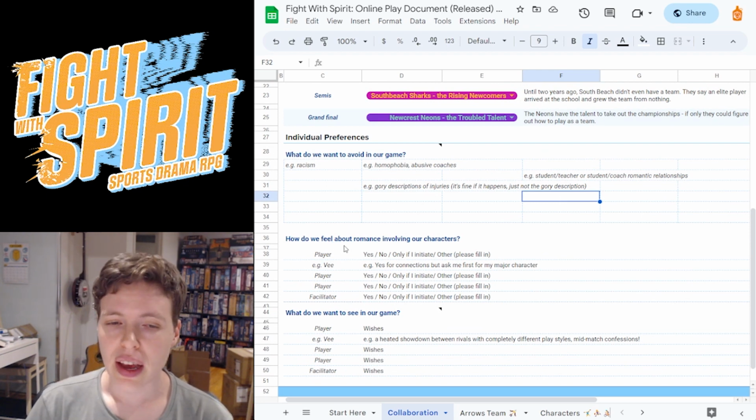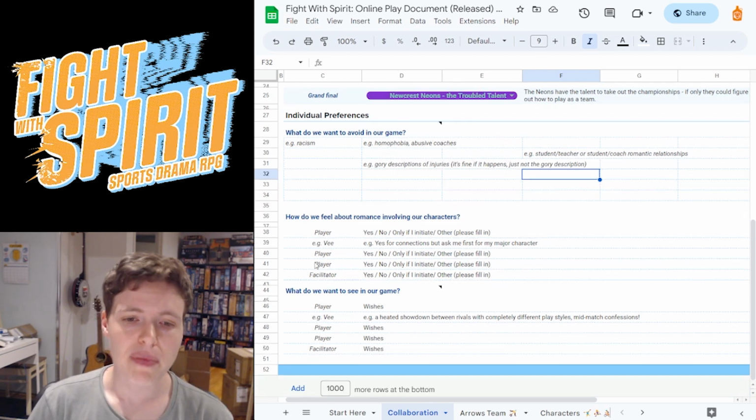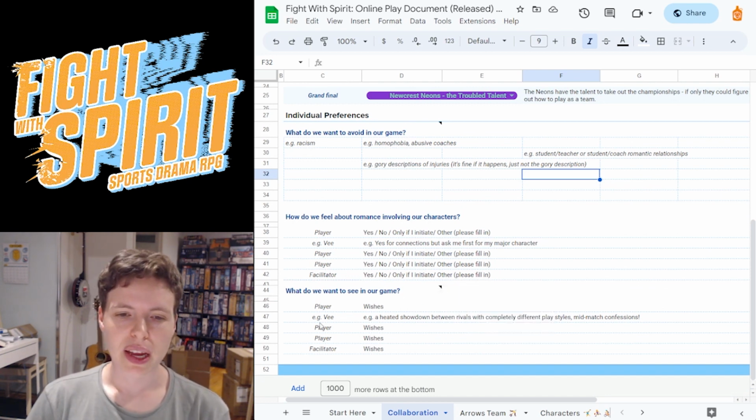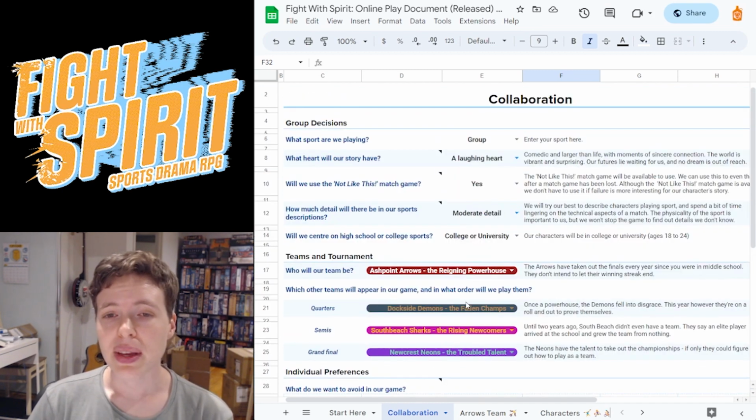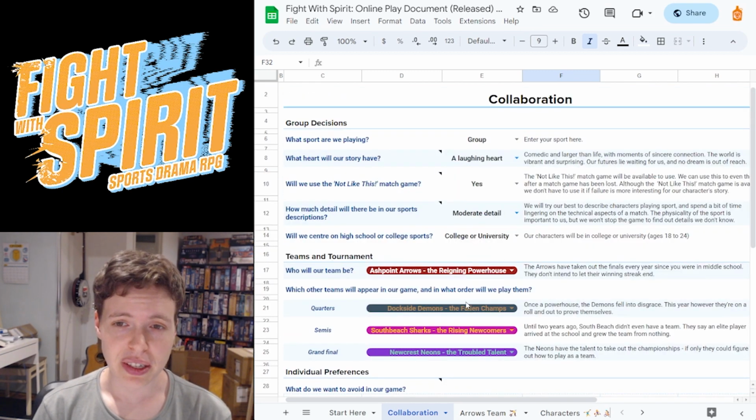The next section is how you feel about romance involving your characters, and here every player just takes a line and picks the right option for them. And then lastly, what do we want to see in our game? The good stuff. And again, every player just takes a line and they can put their wishes here about what they want to see during the game. And when that's done, you finish collaboration successfully.